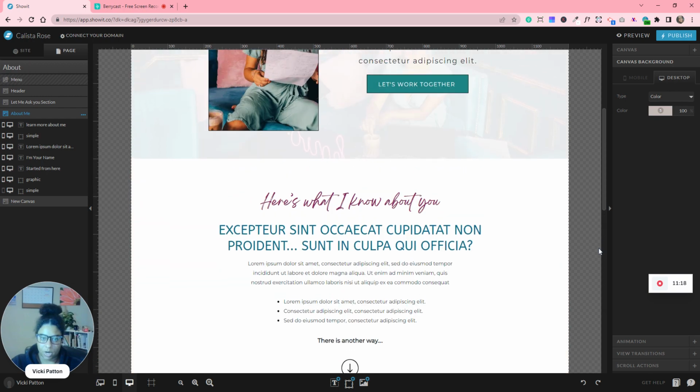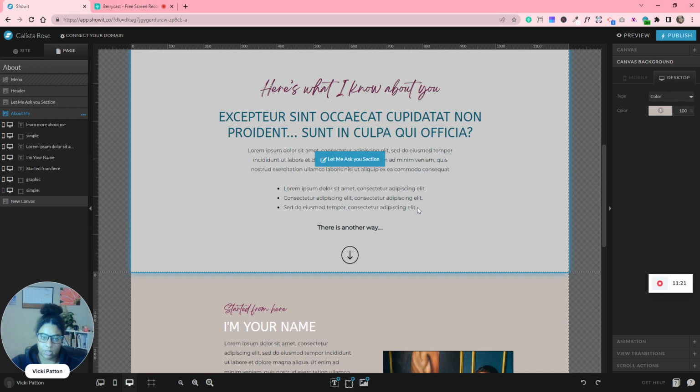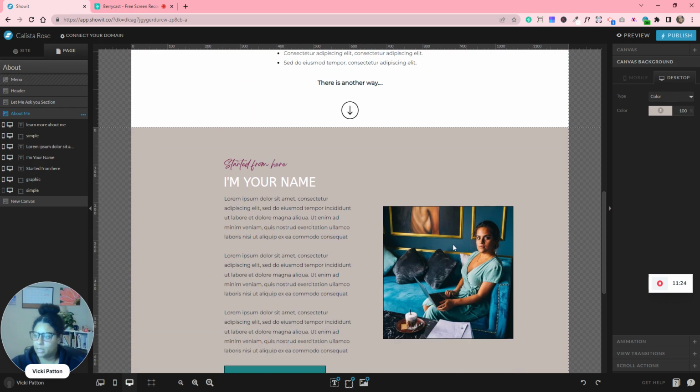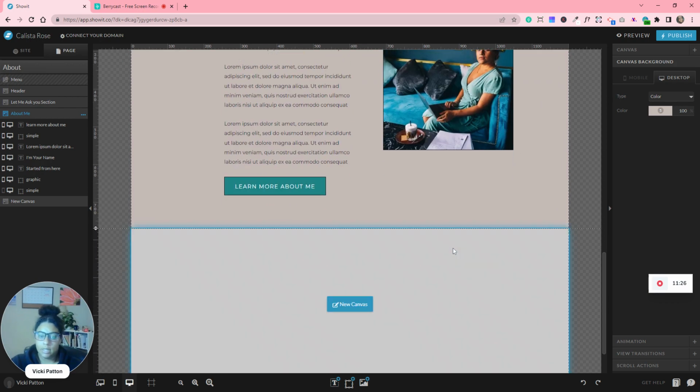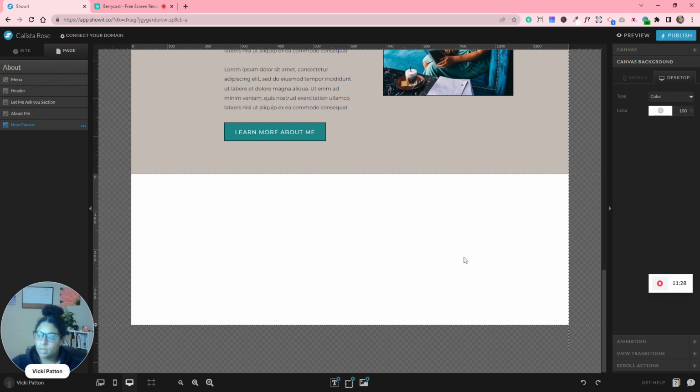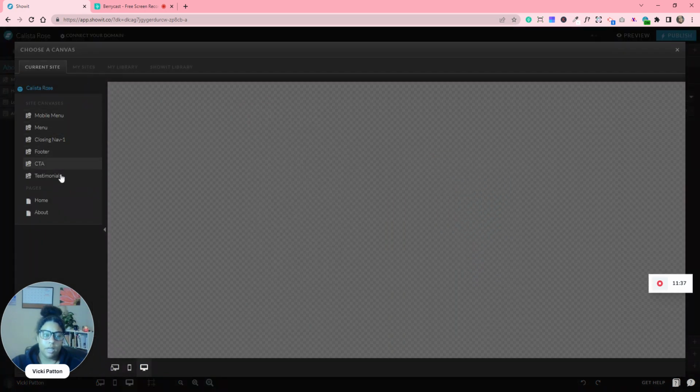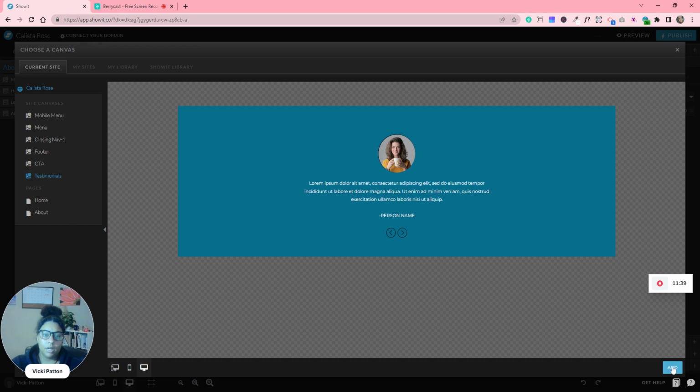So for this one, I would keep the photo on this side just because of how it's laid out. But if you have a different layout, you just want to kind of keep that in mind. Okay, so the next thing is the testimonials. I'm just going to go ahead and get rid of this canvas because it doesn't look like we're going to need it. So now I'm going to go up to add a new canvas and we're going to go ahead and add testimonials.